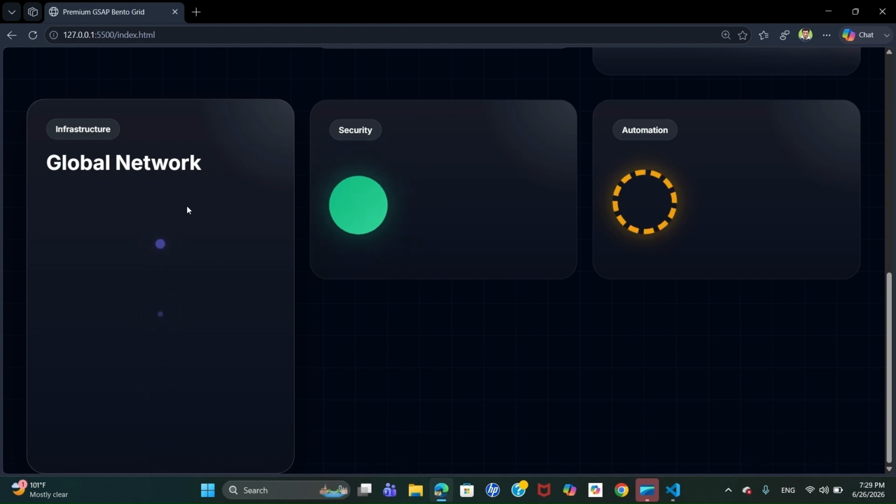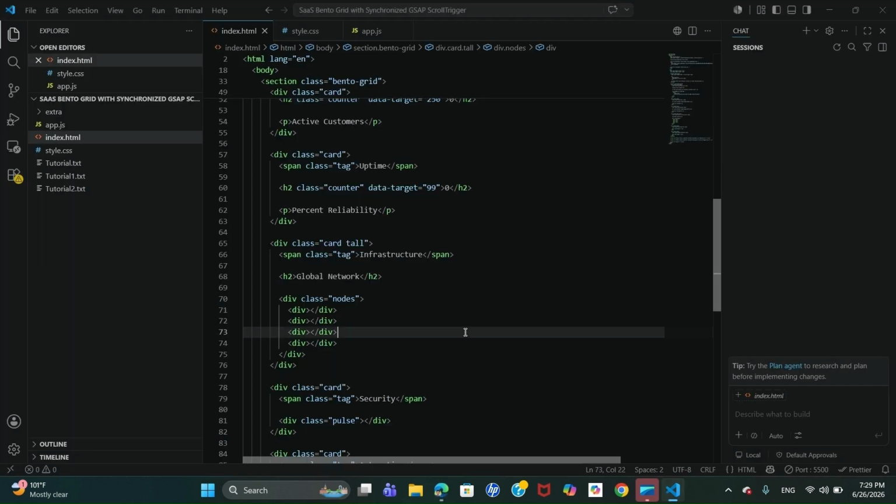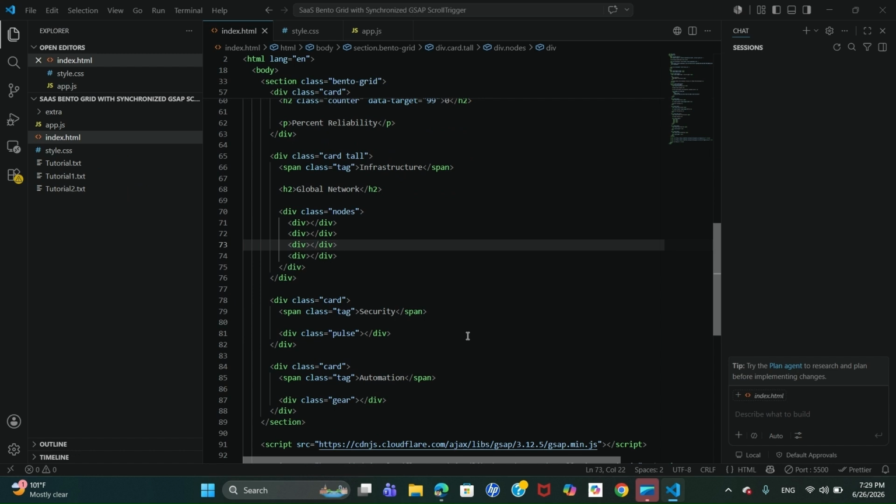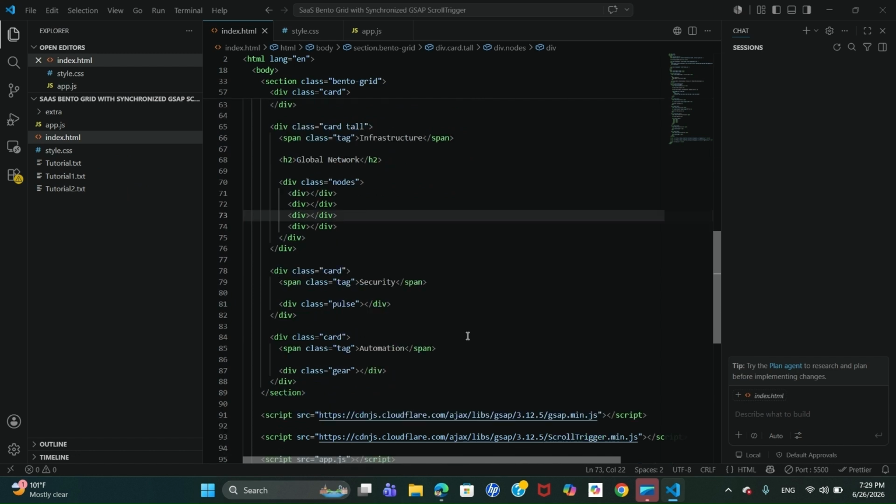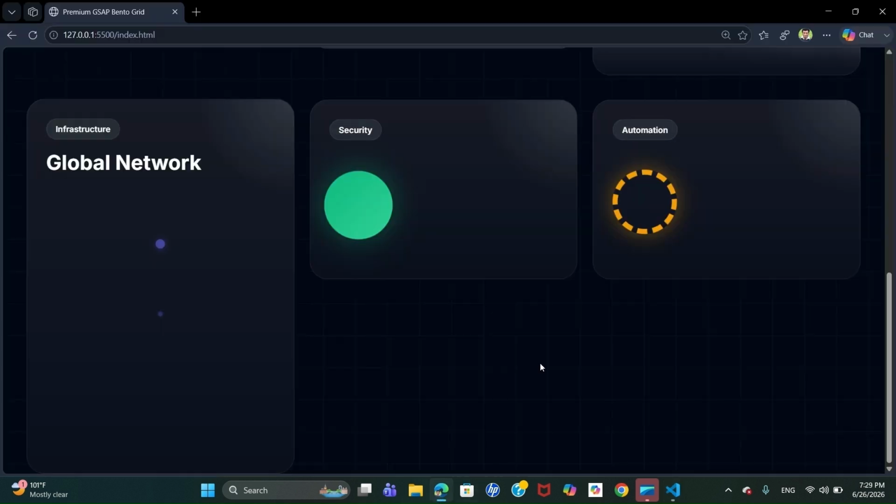Section 7. Security card. For the security card, we create a single div with the class pulse. This circle is going to continuously scale up and down, simulating an active security monitoring system. Like a heartbeat. Like a radar ping. It's one of the simplest animations in this entire project, but it's also one of the most effective. A single pulsing circle instantly communicates that something is actively running and being monitored. Never underestimate the power of a single well-placed animation.